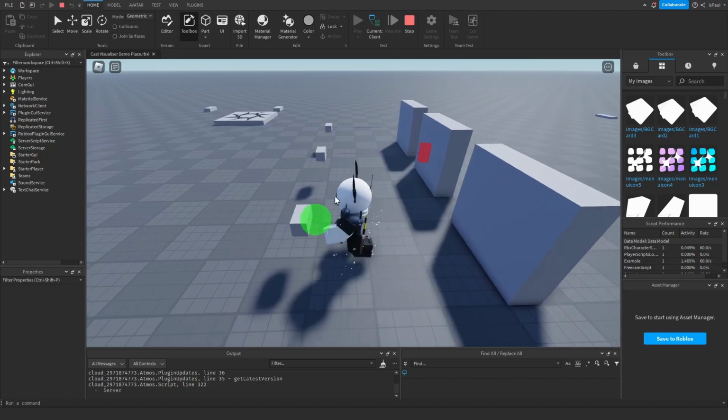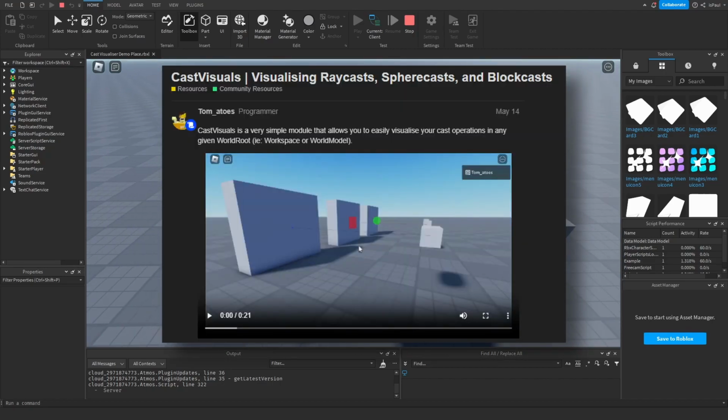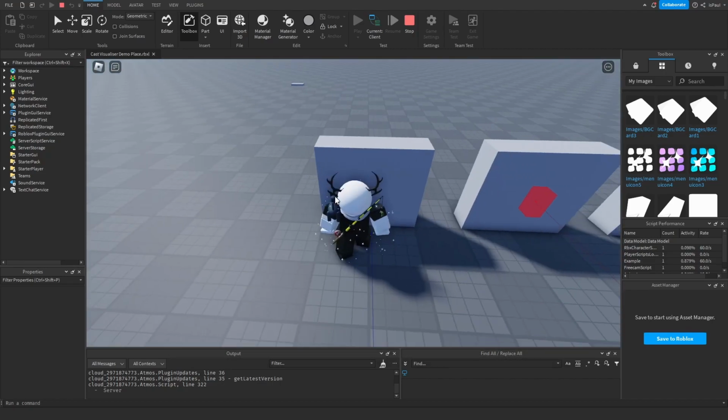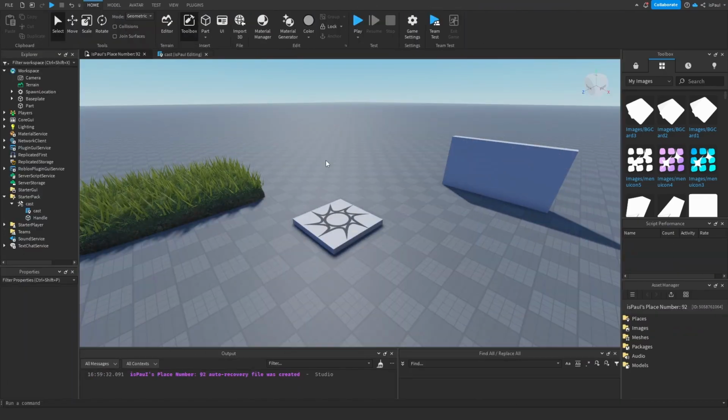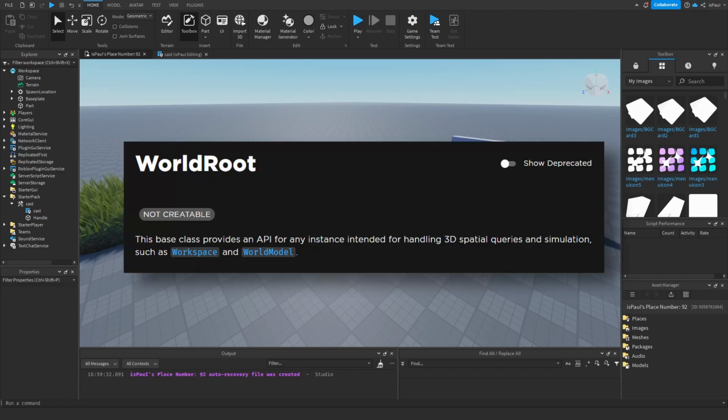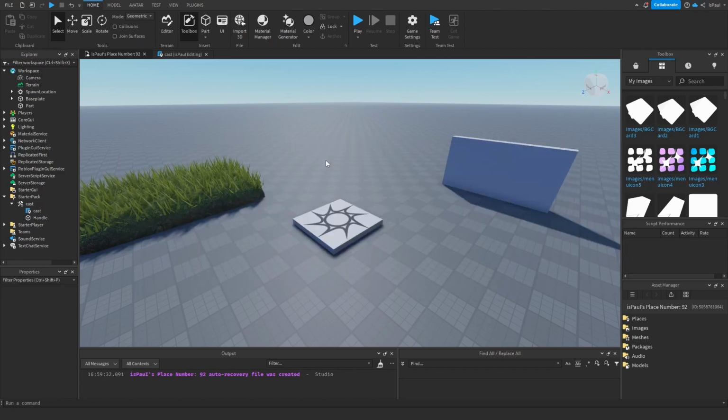And what I'm showing right now is a visualizer by Tom, so all the credit goes to him, but I will be talking more about it later in the video. And right now let me cover the programming part. So raycasts operate in something called a world root, meaning basically this. So it's workspace or a world module.